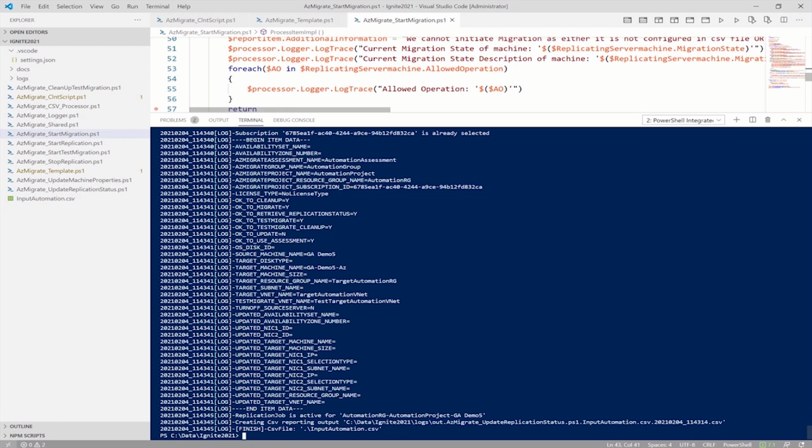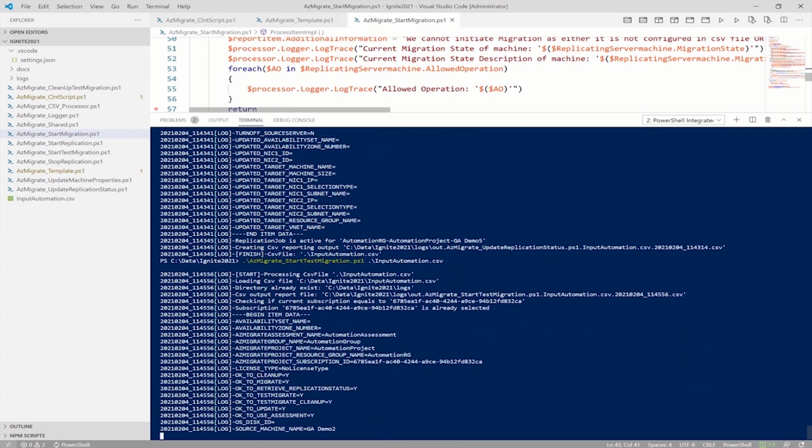For now, let's initiate the test migration. So for that, we can say Azure Migrate, start test migration, and I'll pass the same CSV file. So we'll wait for it to come back.